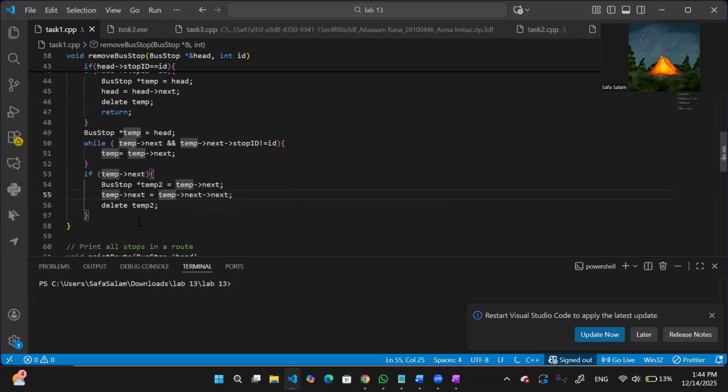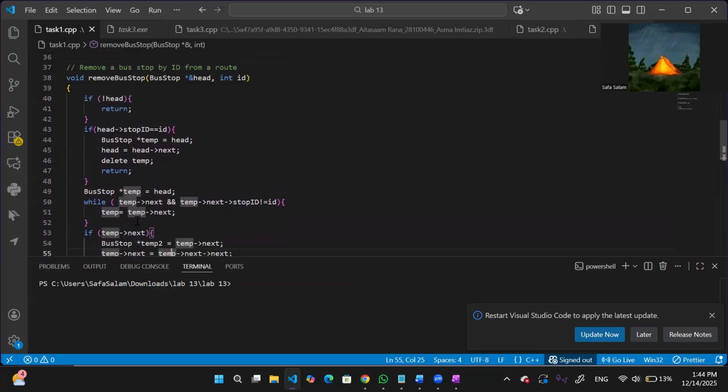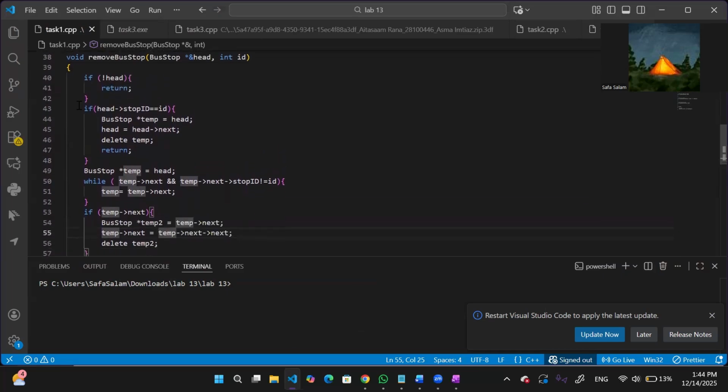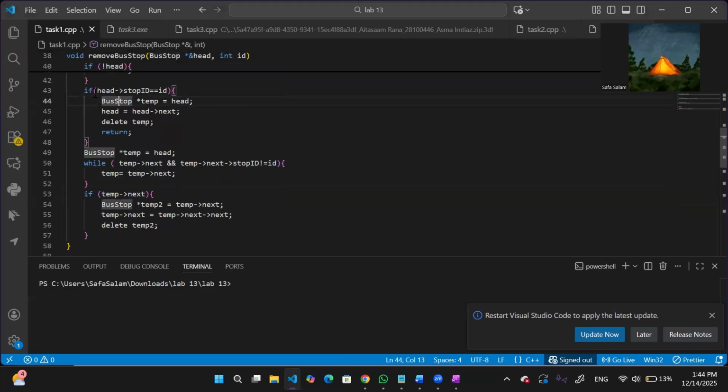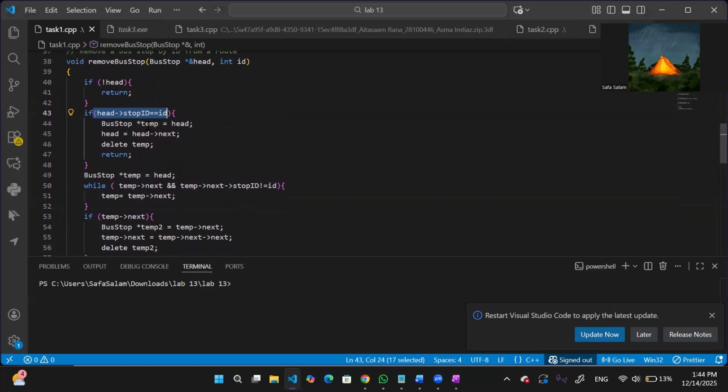Alright, so if this looks a little overwhelming at the moment, don't worry about it. We'll just go over this whole thing again. If you want to remove a bus stop, first check if head is null. If it is, just simply return, because then the linked list is empty. If it is not null, then check if the stop ID of head is equal to the ID that we have to remove. If it is, then you make a temporary variable, temporary pointer, and you point head to it, and you point head to the next pointer, right?